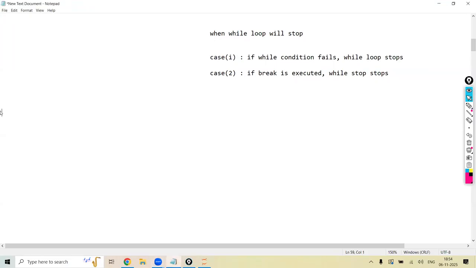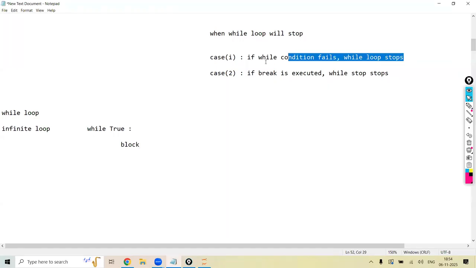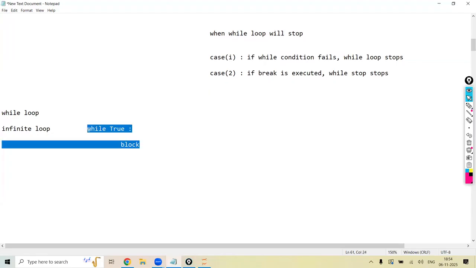Now coming to the second point: total 3 types of loops are there. The first one we call the while loop. The second type is called the infinite loop. Sir, what is meant by infinite loop? While true. If you write while true, every time the condition satisfies and never fails. How many times will this block be executed? Infinite times, because the condition will not fail. The option of the condition failing is not there because you never get false. The answer is true only. So this is called an infinite loop.